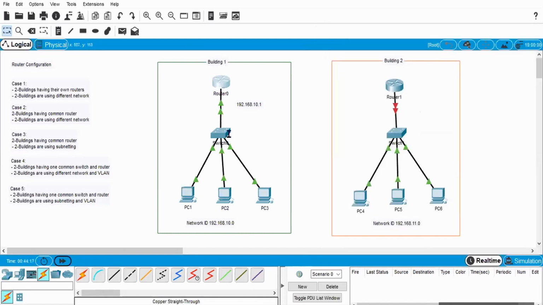Now you can see all the things are green, in ready-to-go condition. So now you can ping from PC1 to this router. If you do, you can ping that one. So you can ping your router. The same thing we will do with building number 2 also.